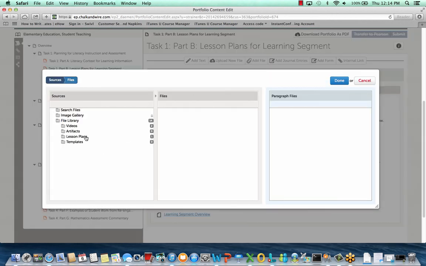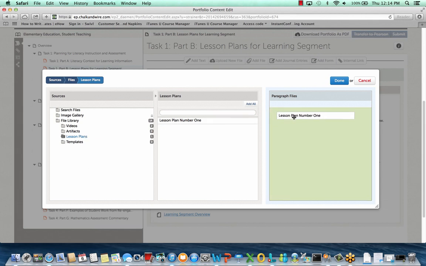Highlight your Lesson Plans folder. The middle pane will display all of the files you have uploaded and placed into this folder. From the middle pane, left-click and drag the file you would like to insert into your portfolio page over to the Paragraph Files pane. Or, highlight the file and choose Add Selected from the top right of the middle pane. Once the file is showing in the Paragraph Files section of this window, choose Done.